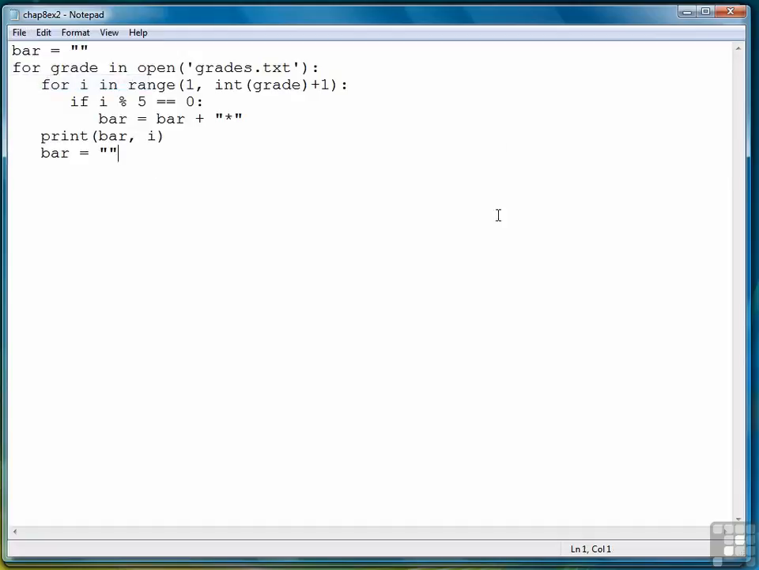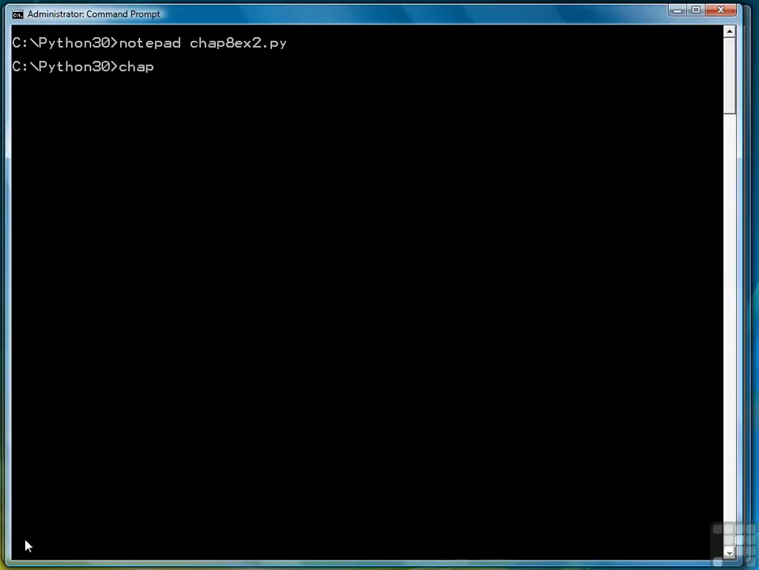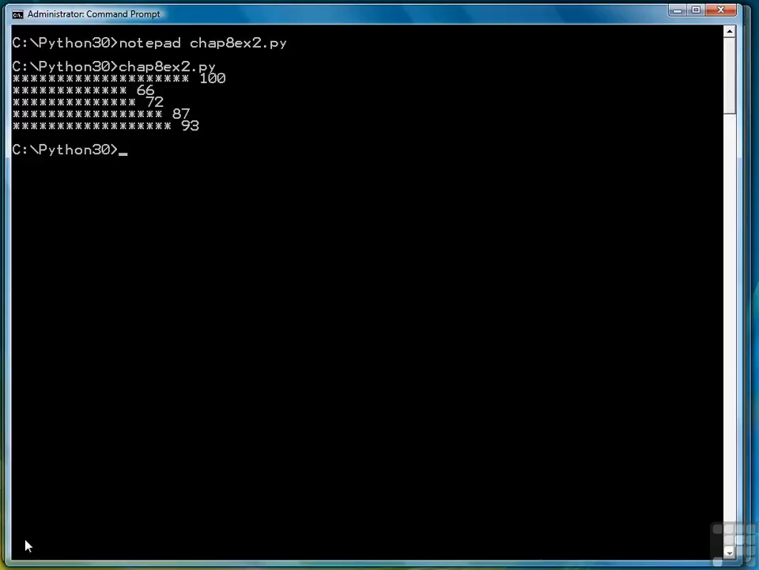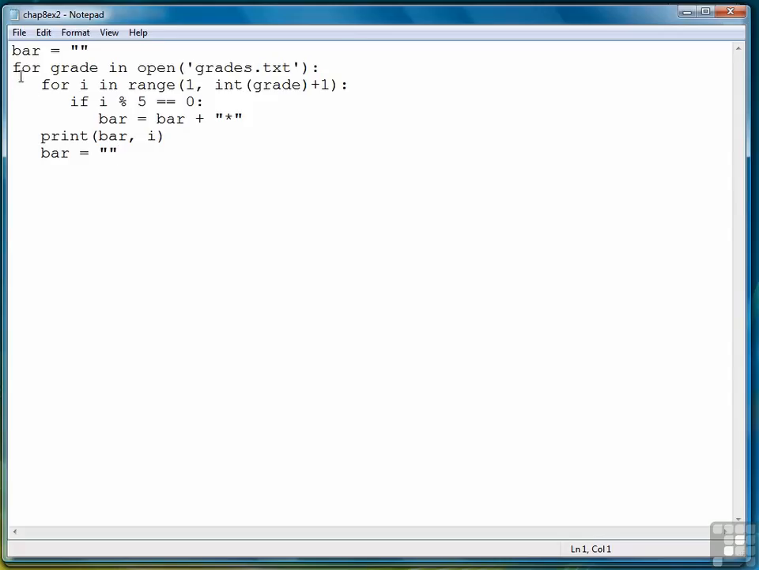So let's save it, and then we're going to run it. And there's our output. So as you see, we've used a set of 2 for loops to recreate the bar chart. Here's the bar chart again.